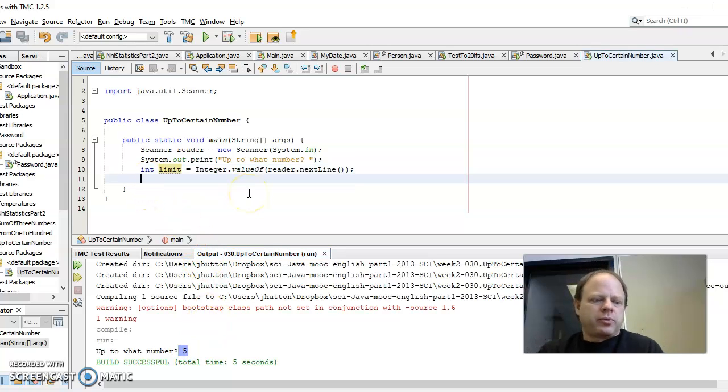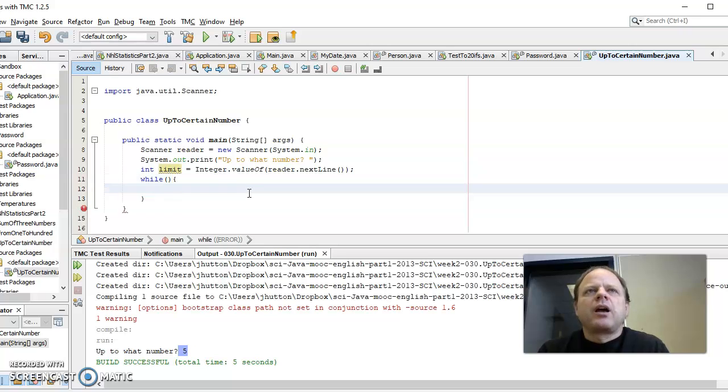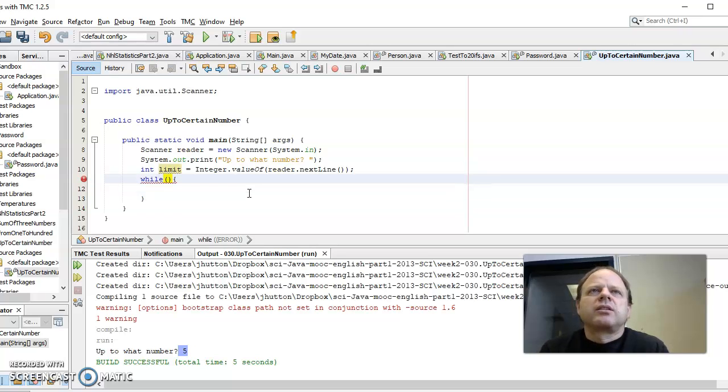I want to make a loop that I'll use a while loop. Sometimes you put true in here and that'll make the loop repeat forever. Or you can put any condition that is either true or false.